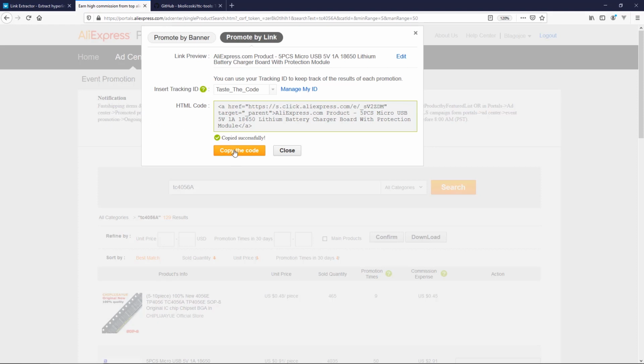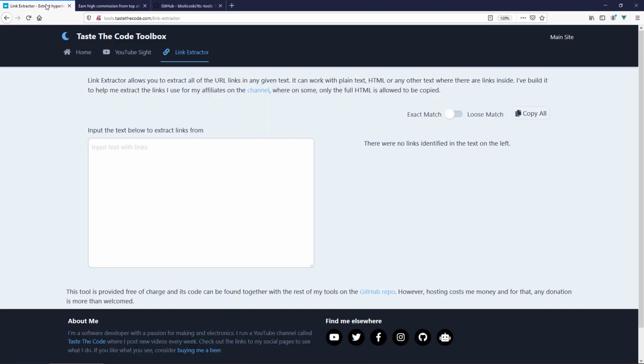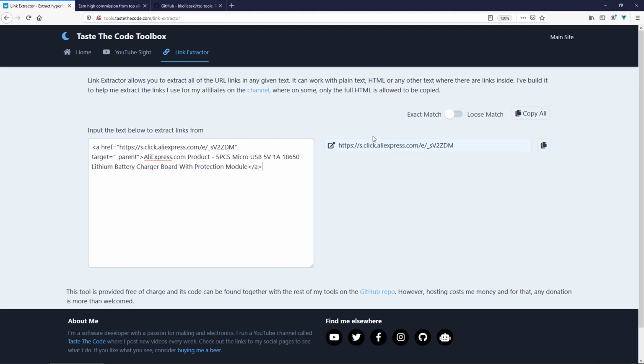So in order to save myself some time, I can now copy the HTML and paste it here, and this tool will immediately give me the link. So I can just copy it and then paste it somewhere else, or I can even paste it here and it will extract it once again. So that's the basic function of the tool.